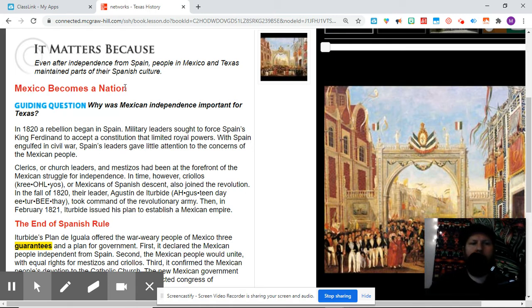All right, Mexico becomes a nation. In 1820, a rebellion began in Spain. Military leaders sought to force Spain's King Ferdinand to accept a constitution that limited royal powers. With Spain engulfed in civil war, Spain's leaders gave little attention to the concerns of the Mexican people. Clerics, or church leaders, and mestizos had been at the forefront of the Mexican struggle for independence. In time, however, criollos, or Mexicans of Spanish descent, also joined the revolution.